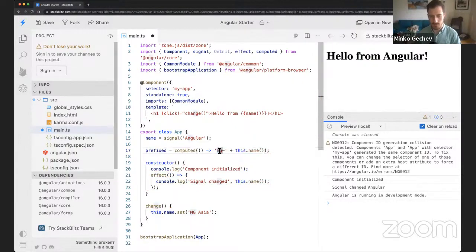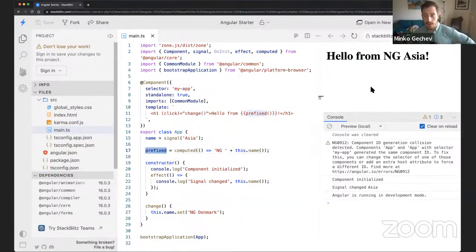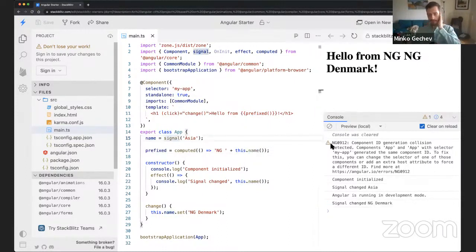And these could be just different meetups. We can have Angular Asia, and we can have Angular Denmark, for instance. And what we can do here is bind to the computed value, and the computed value is going to be marked for recomputation only when the name signal changes. That's pretty much it. That's pretty much what signals are in Angular.